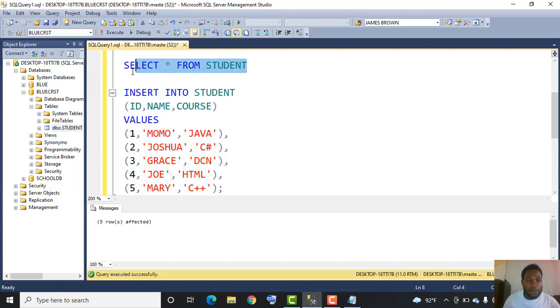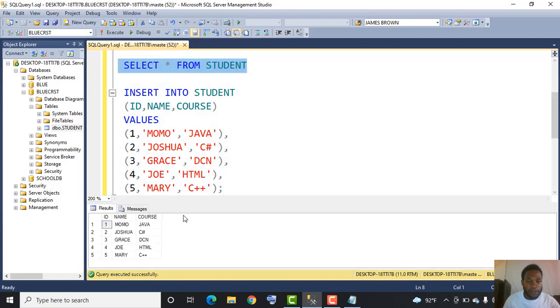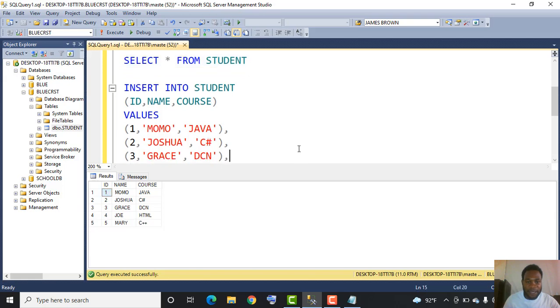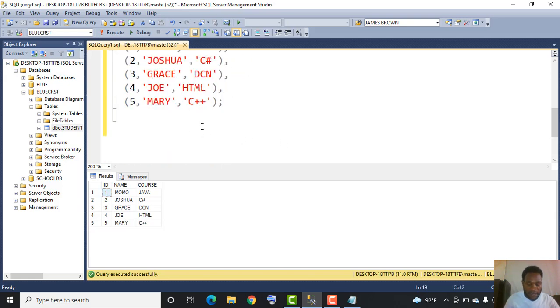Let's run the select statement from here and then see what we get. So execute also. Now see. Right. So down here now we have our student table and there are 5 values. That was amazing, right? So it's kind of easy. It's not difficult, you know. Okay.